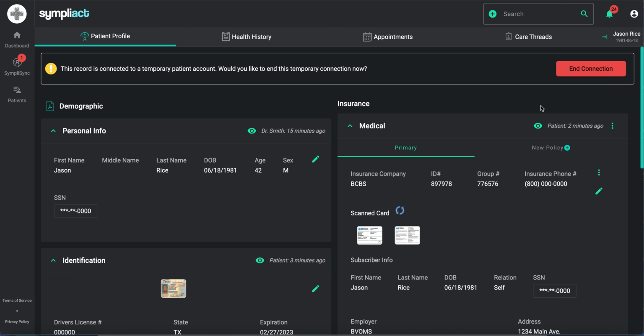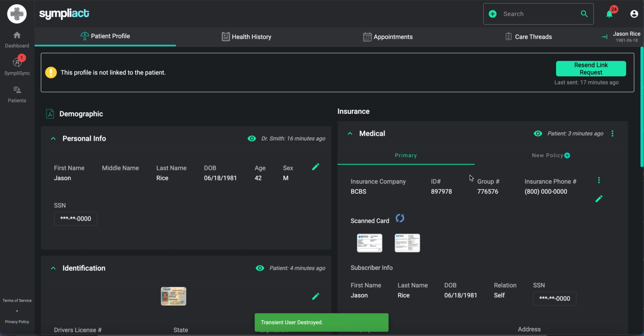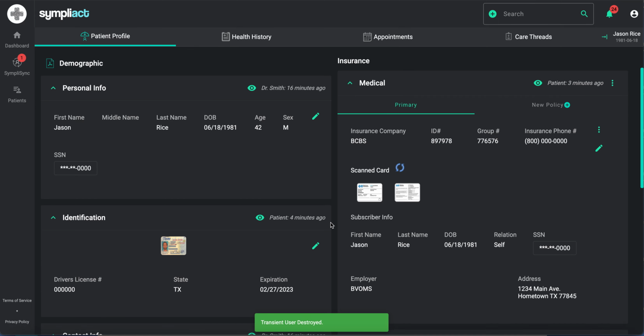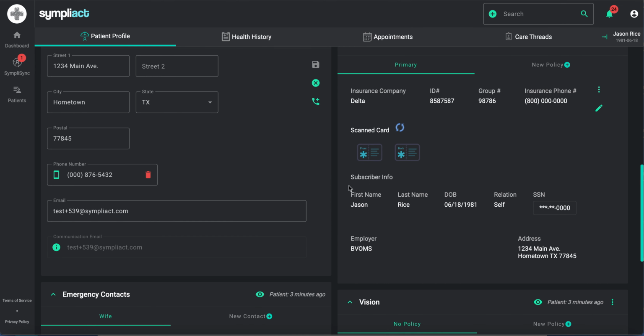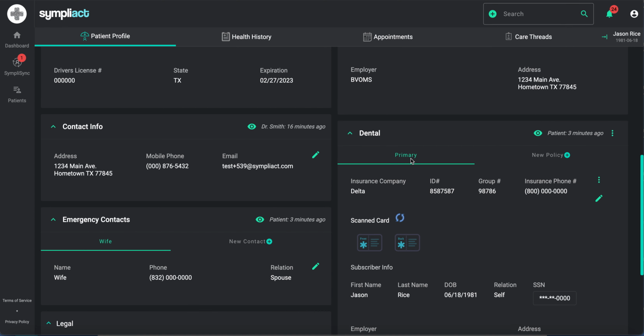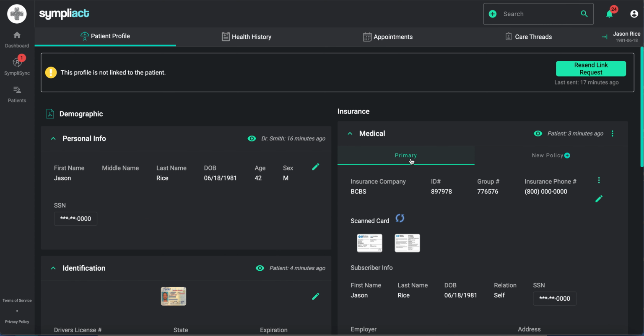So let's say, again, in this temporary account status, we've got his registration information. We don't really any longer need that temporary account. We can end that connection at any time, and he goes back to this unlinked status where all the data, including his email, are now back in that editable state. So that's a brief overview of the temporary patient account interaction on SimplyAct.